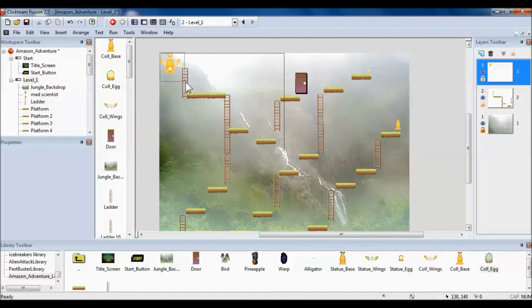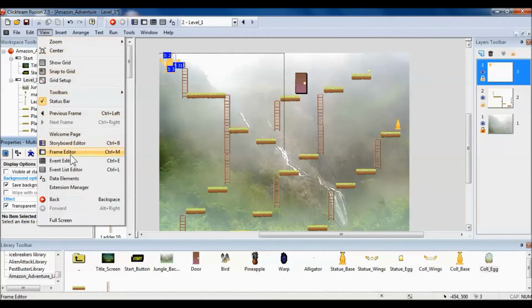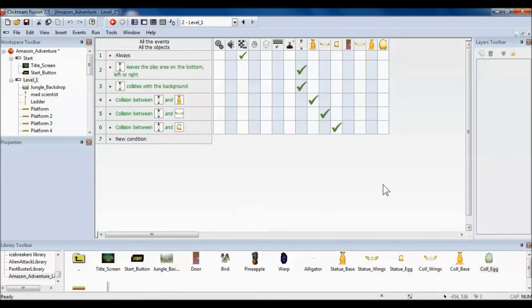So I'm going to select everything by dragging over it, and where it says visible at start here, I'm going to take the check mark out. When I first show the game here, he's not going to see anything until he bumps into it. So now I'm going to go back into my event editor, go view event editor, and now I'm going to make it reappear. So when he collides with the statue base, it disappears here, but we're going to reappear here.